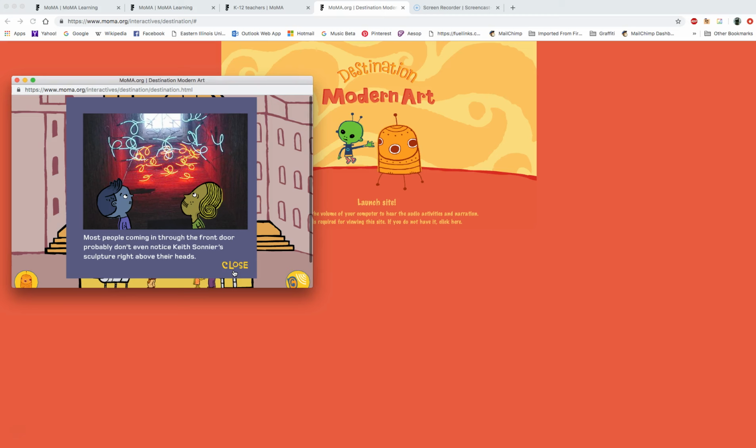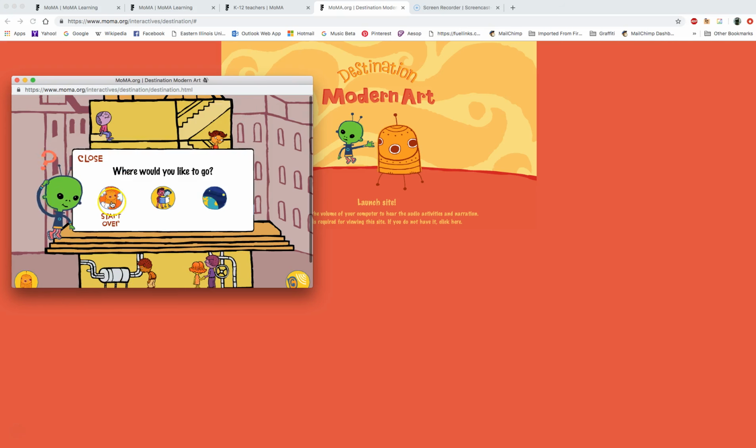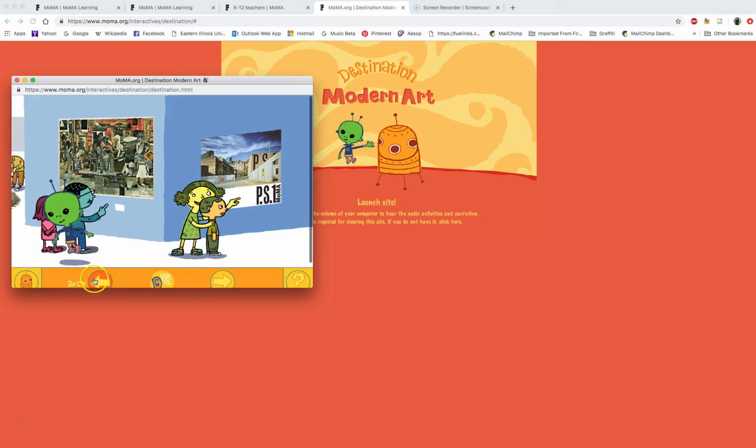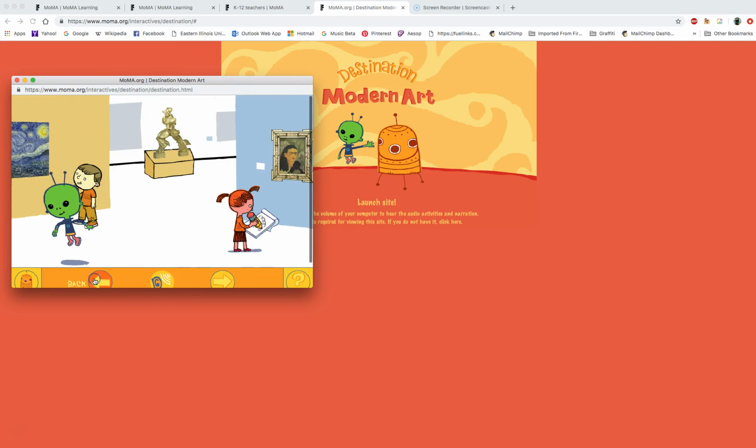In MoMA PS1, students look at different pieces of artwork, hear a brief fact, as well as see a picture. Again, to get back to the museum, click the bottom button. Where would you like to go? Students also can travel to the sculpture garden.